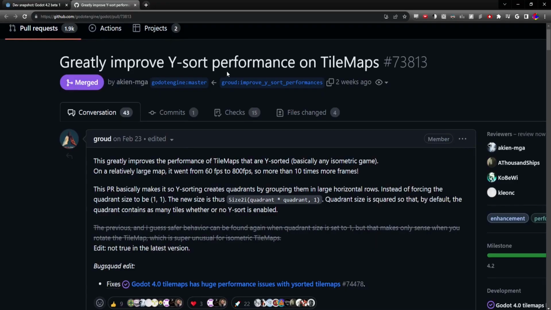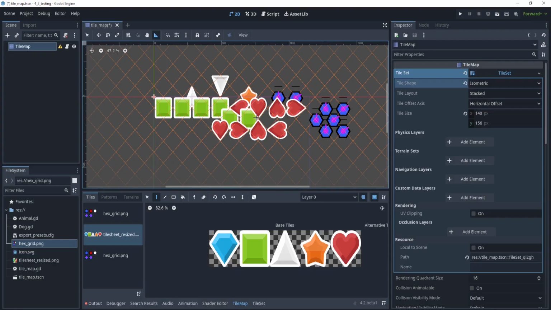Another change is that Y sorting is improved for tile maps. This is like when you have the isometric, like over a 10 times increase. You stack up the pieces as you go down here. That should be faster now.